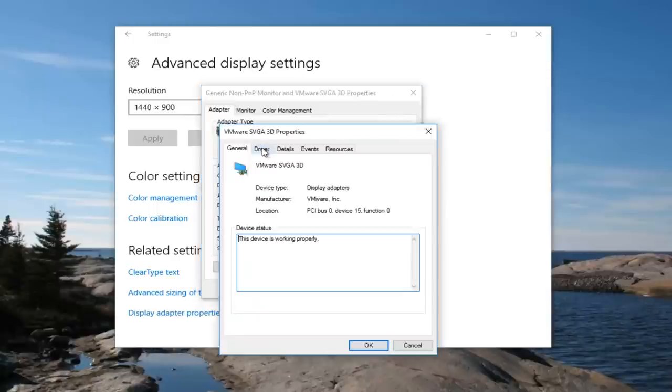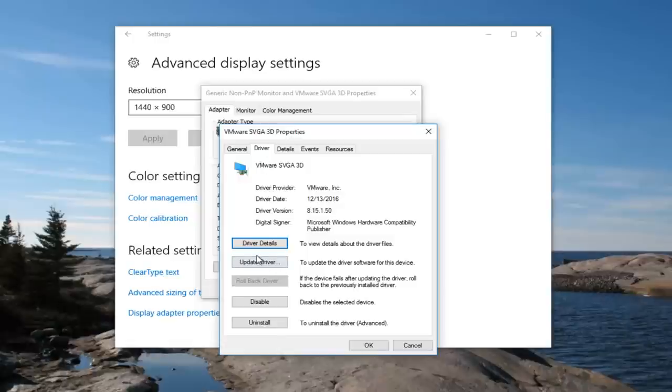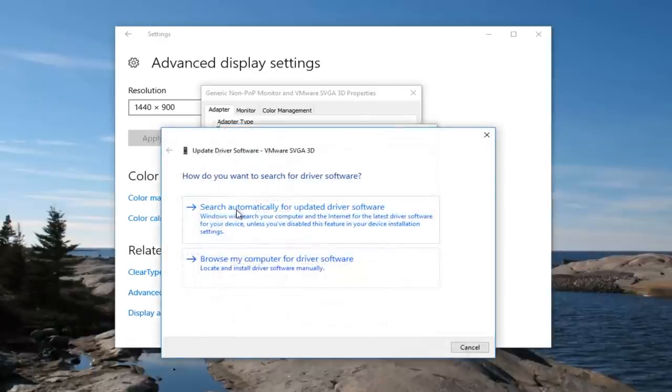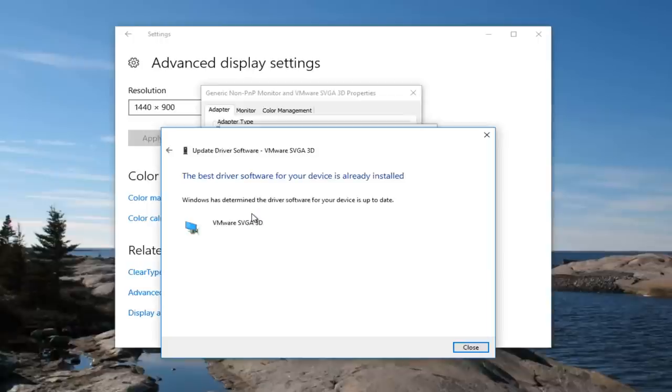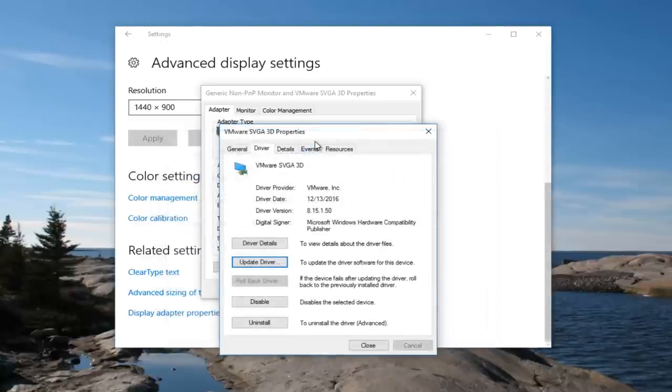You want to click on the driver tab at the top and then left click on update driver. You want to click on search automatically for updated driver software. And it might say that Windows has determined the best driver software for your device is currently up to date. Click on close. I'd recommend you close out of all these windows and then try and restart your computer.